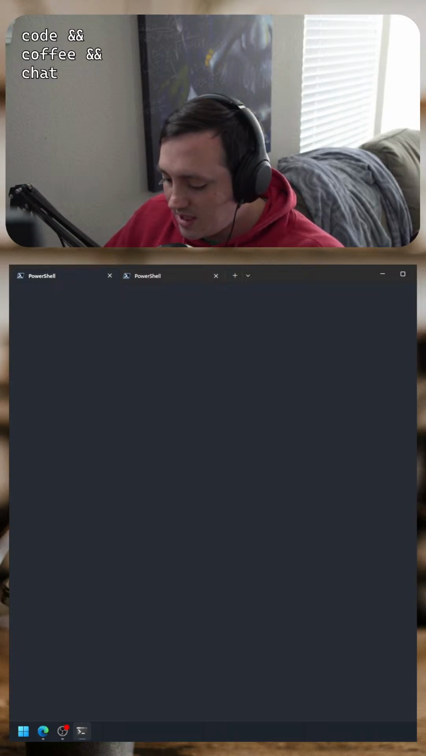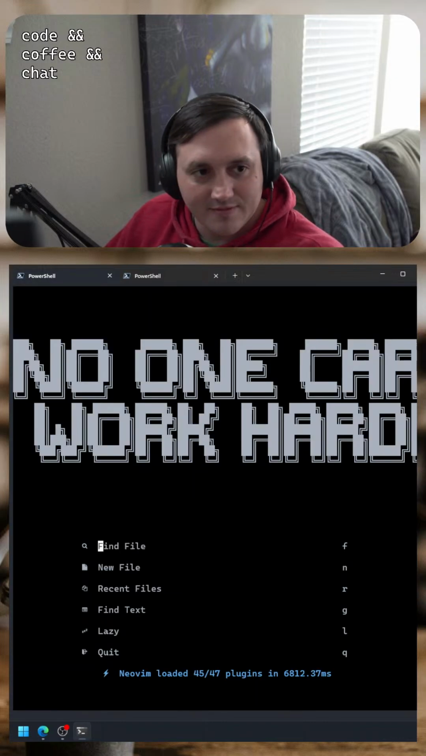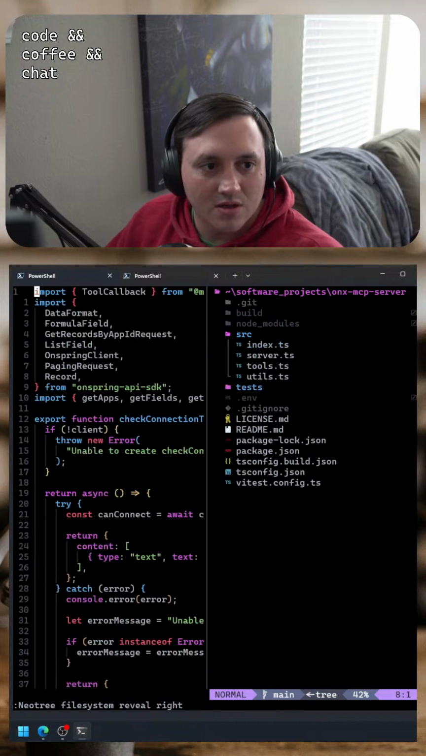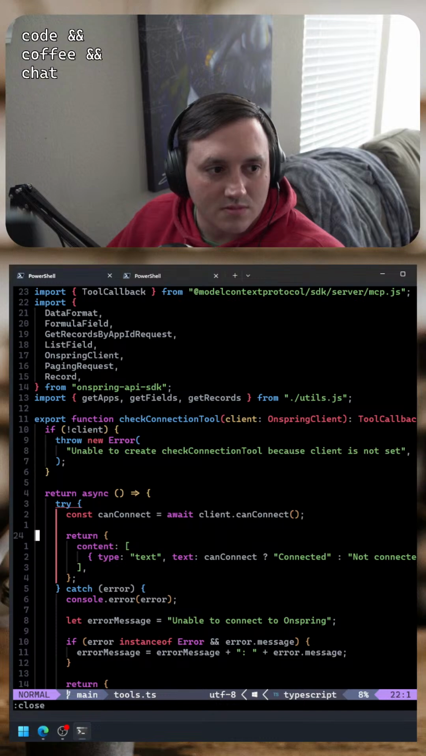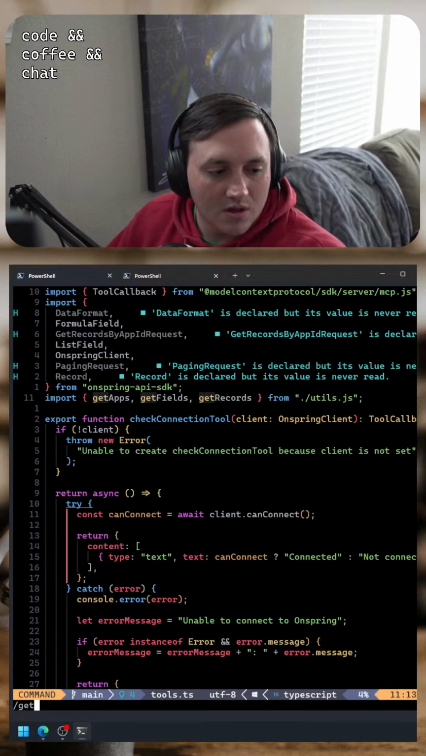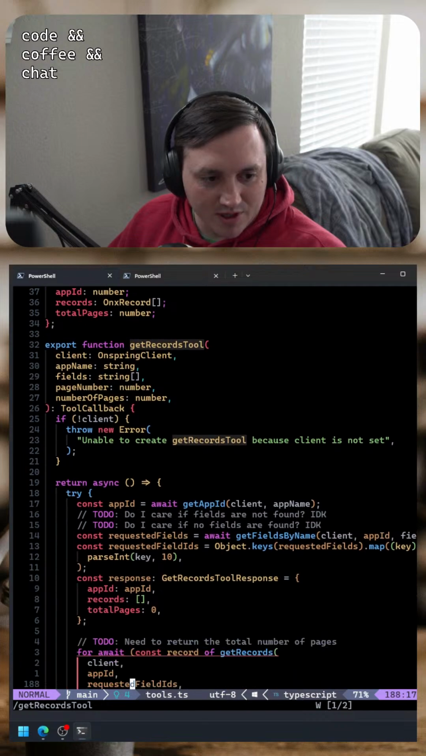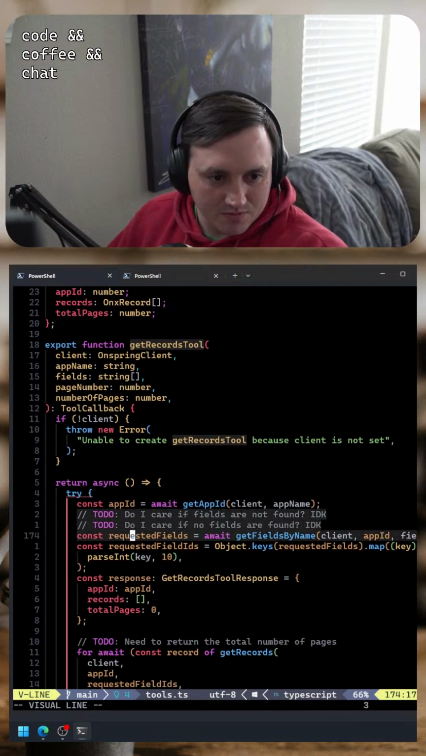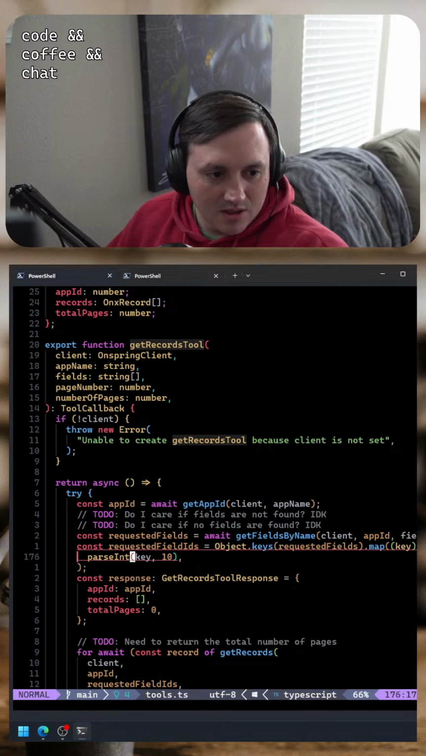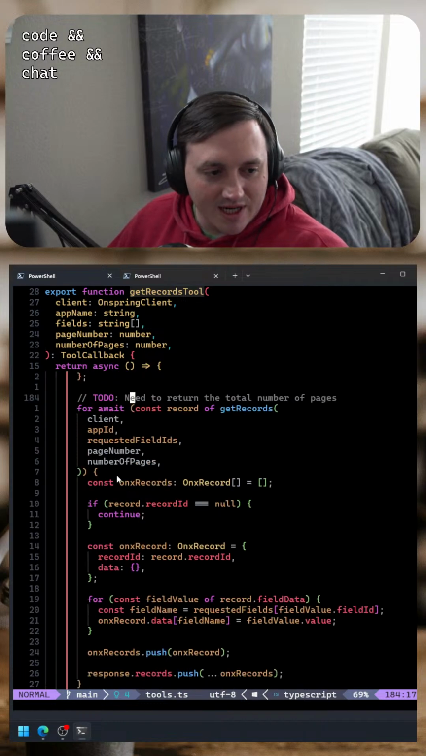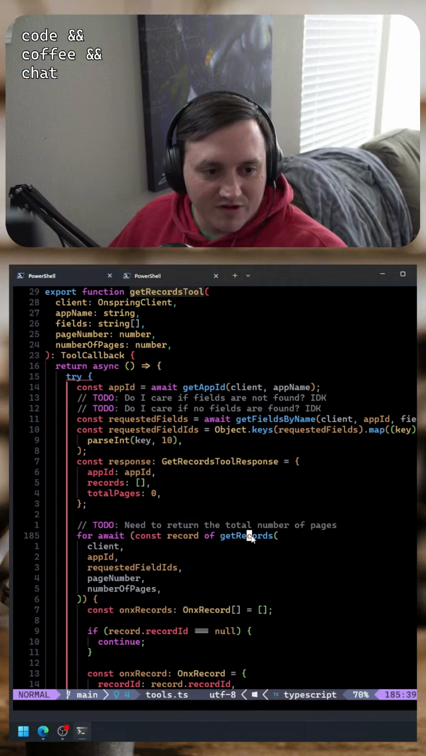Alright, so I don't really 100% remember where we left off. I'm pretty sure we got the tool working. There's some questions I need to answer about this. Oh, this is where we needed. Okay, so I got this working, but I need to return the total number of pages.